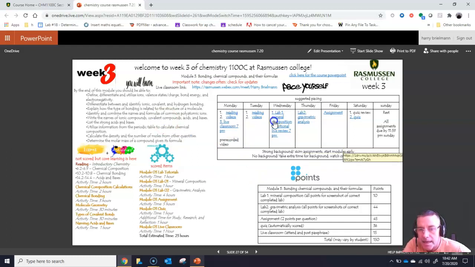And then on Wednesday, you can work on the first lab. On Wednesday evenings, I do an optional review session where we just go into solving the problems that are in the labs and that are in the assignment, and maybe even do the quiz review. On Thursday, you do the second lab, which is much longer. This is only a 10-point lab here. See the point values? The second one is 44 points.